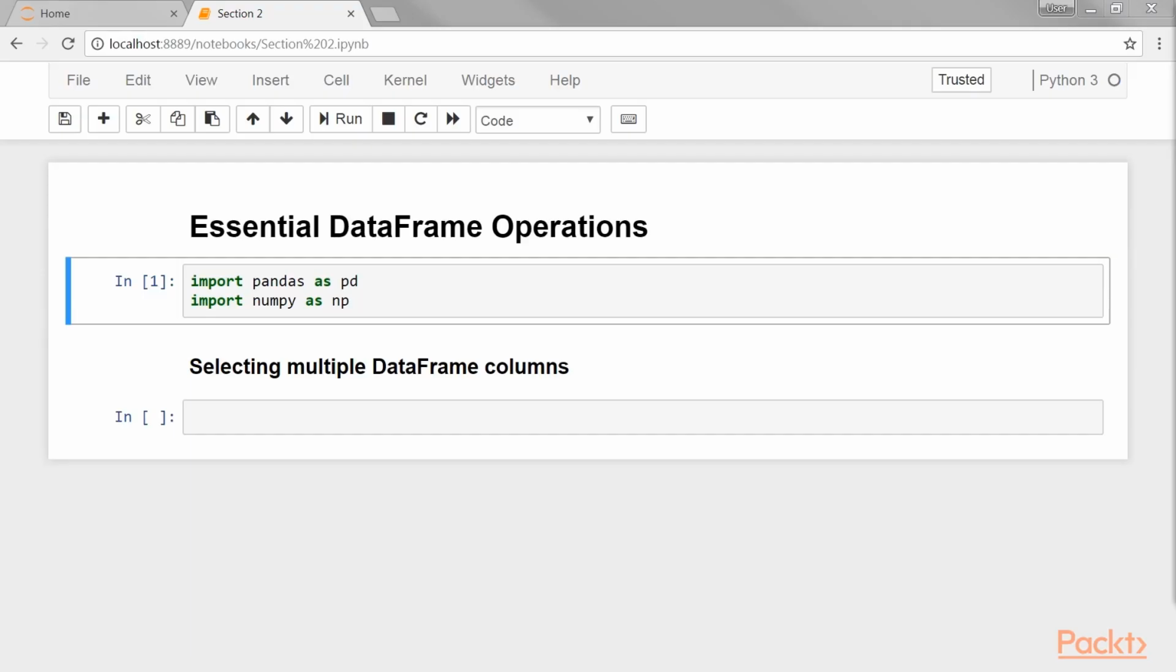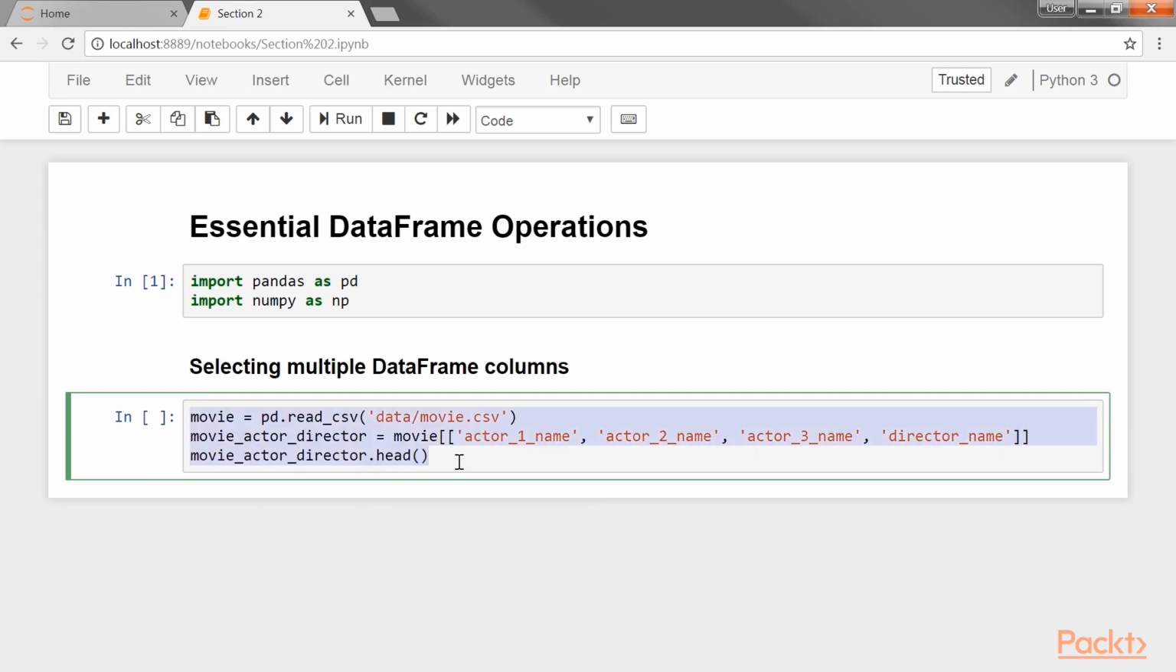Selecting a single column is accomplished by passing the desired column name as a string to the indexing operator of a data frame. It is often necessary to focus on a subset of the current working dataset, which is accomplished by selecting multiple columns. So to start with, we first read in the movie dataset and pass in a list of the desired columns to the indexing operator.